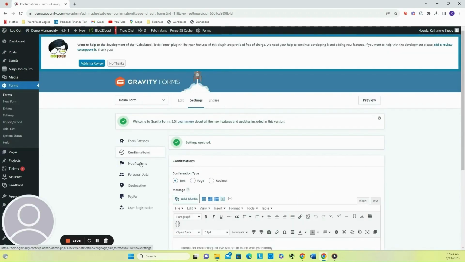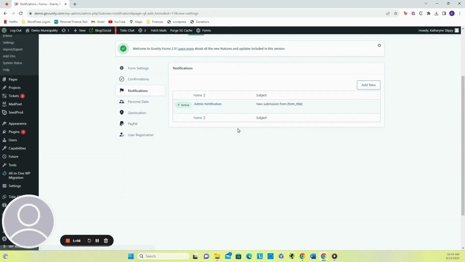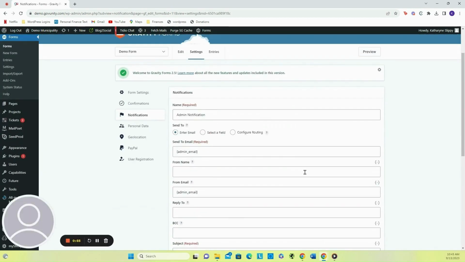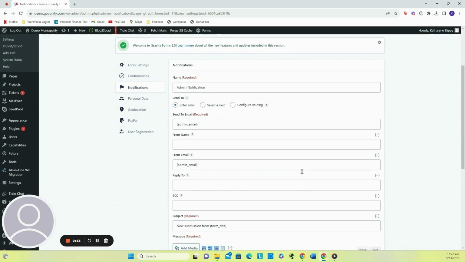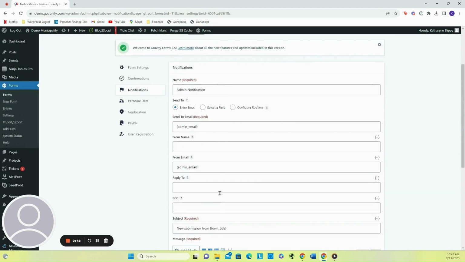And then under notifications is where you would edit the settings for your admin notifications. So if you wanted to edit those settings, you would go over here to admin and you would click edit. And so this is where you would determine what email form notifications are sent to, what fields are being sent in a form notification, all that stuff.